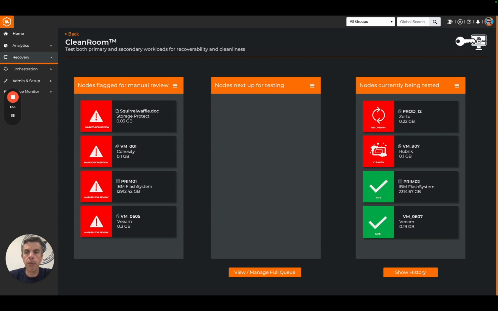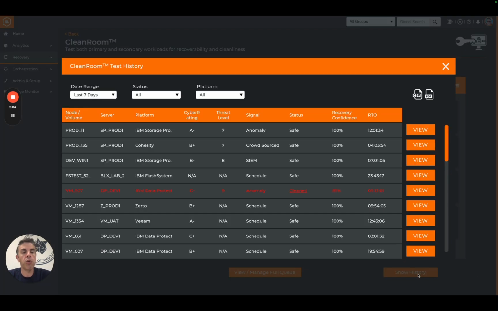So as we go through this demo quickly, we will drop in and out of this clean room and see how those tests are coming on. While we're here, let's have a look at the history, because there are some new things we're using Aurora for in the history. So here we've got all the previous tests that have been completed, and we can see for one of those we found malware.